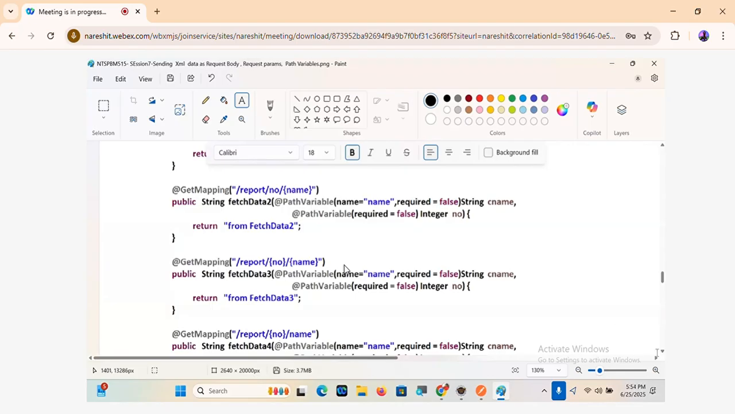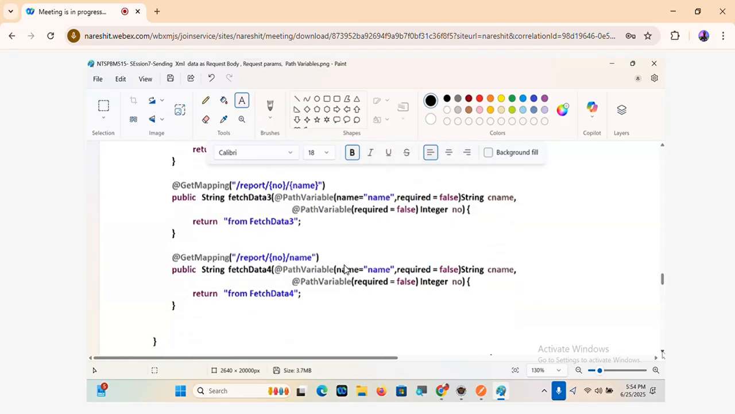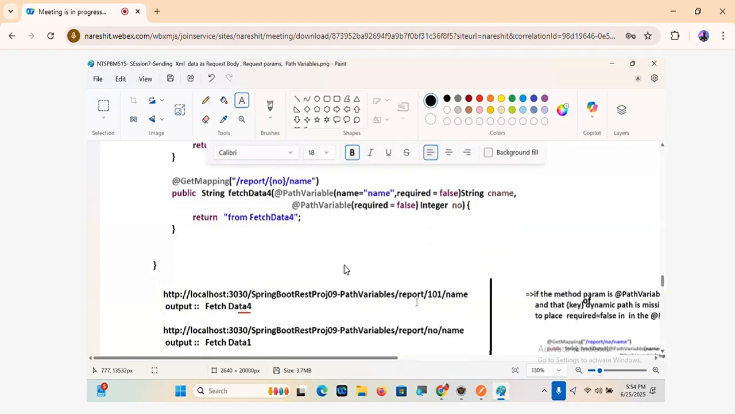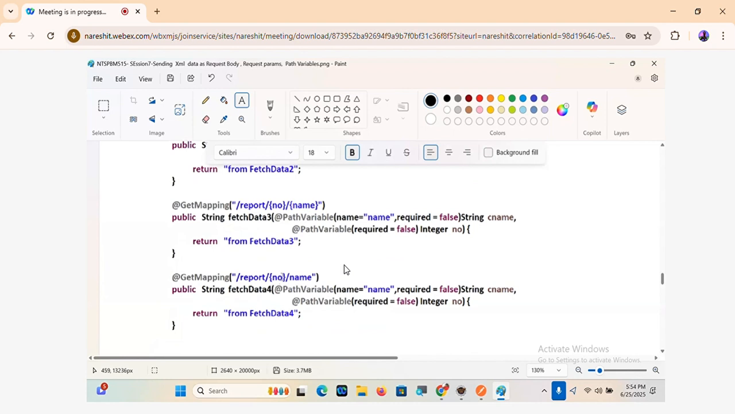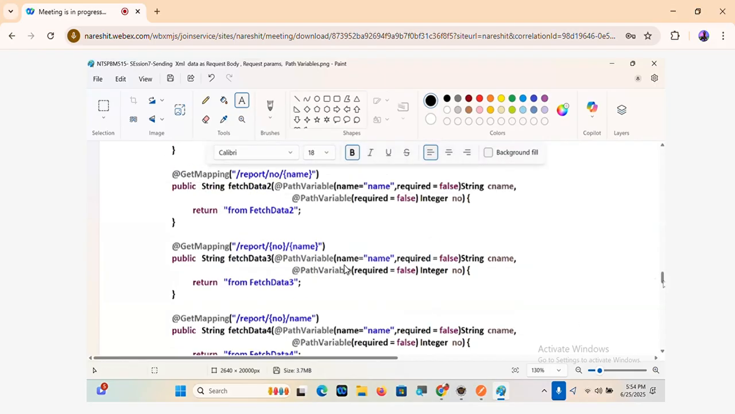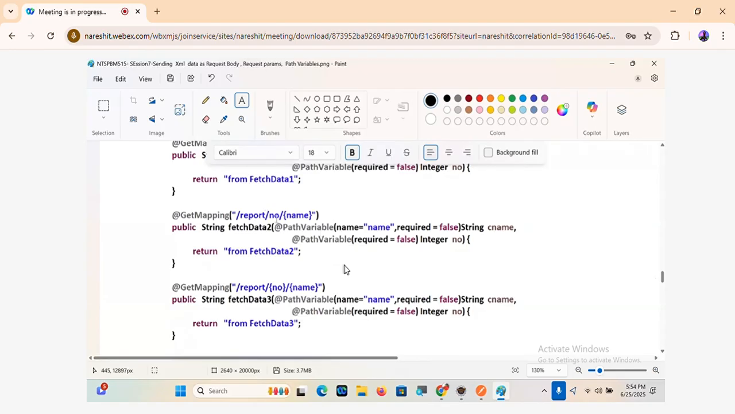Okay, now look at this, guys. /report/101/name. This is satisfied here: 101 is the name, name matching, report matching. This is also satisfying this one too. 101 can be a name, and name itself is a name, right? But this is satisfied here: NO, 101.